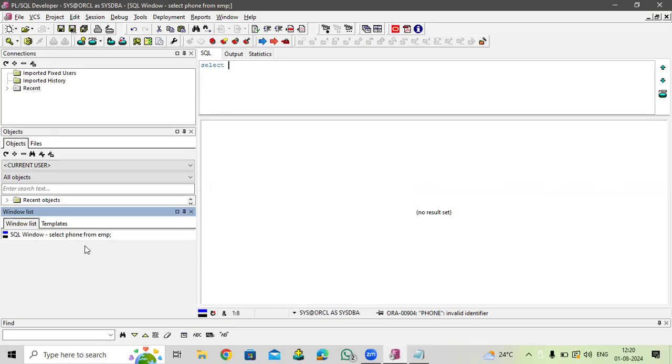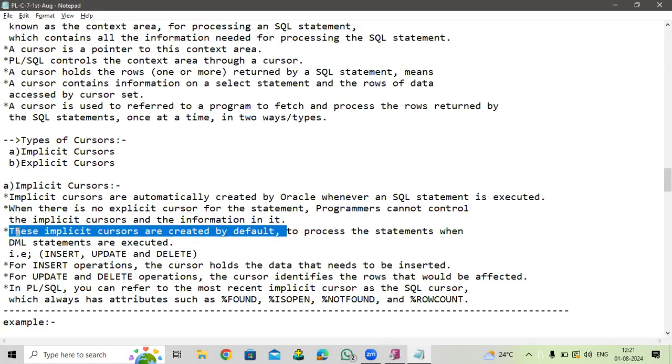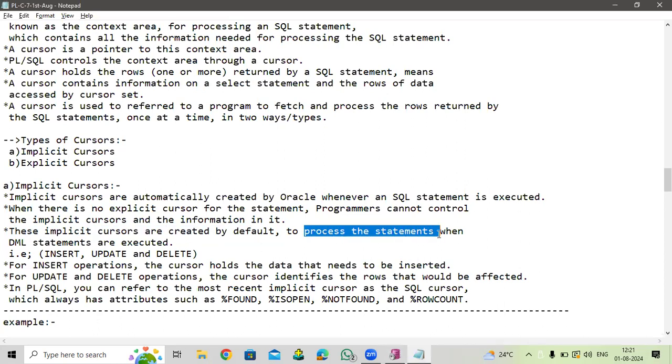Select star from EMP. So here I'm having one employee table. This is the records from implicit cursors, the records which are already created automatically or created by default. So I can only perform DML operations using implicit cursors. See here, these implicit cursors are created by default, and to process the statements when DML statements are executed.